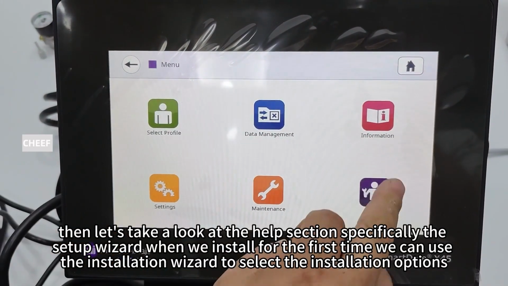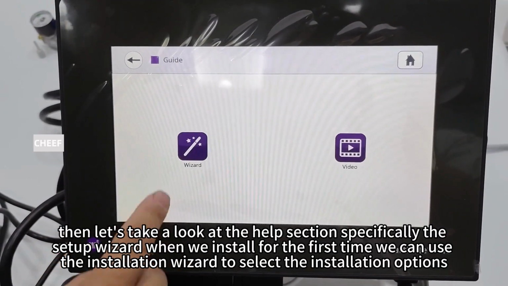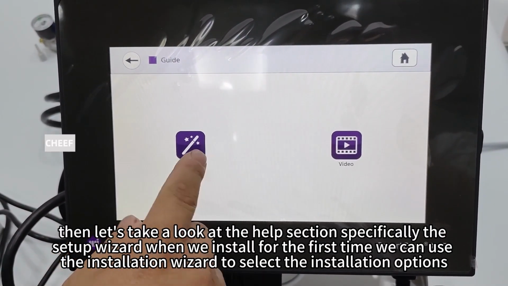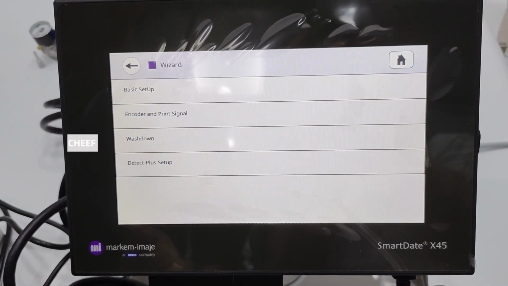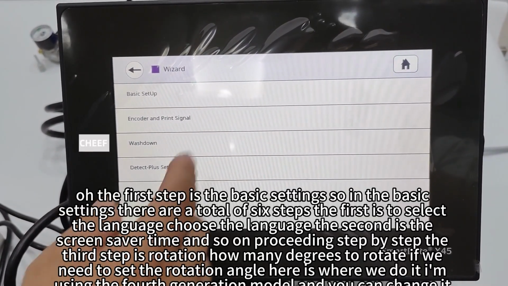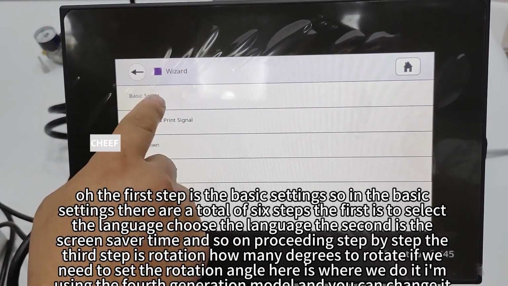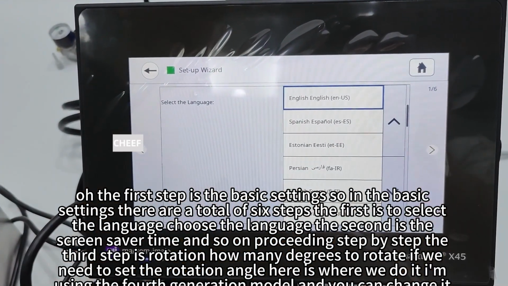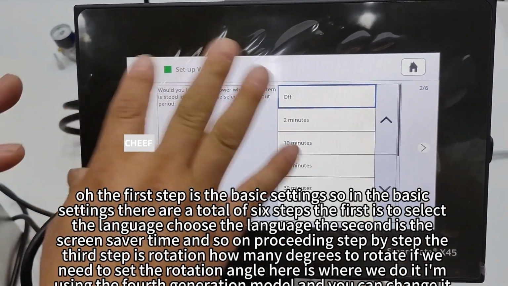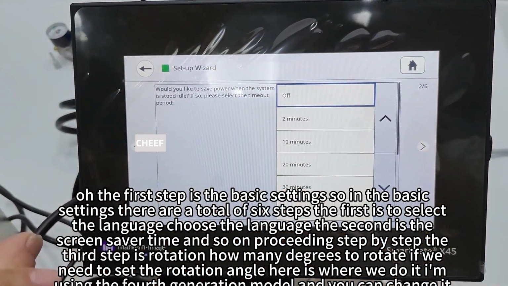Then let's take a look at the help section, specifically the setup wizard. When we install for the first time, we can use the installation wizard to select the installation options. The first step is the basic settings. In the basic settings, there are a total of 6 steps. The first is to select the language. The second is the screensaver time, and so on, proceeding step by step.